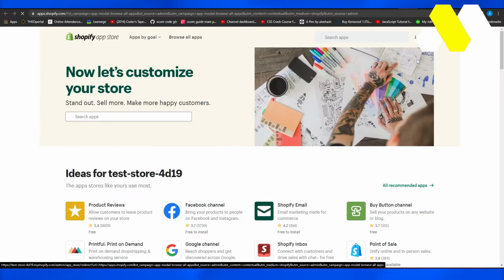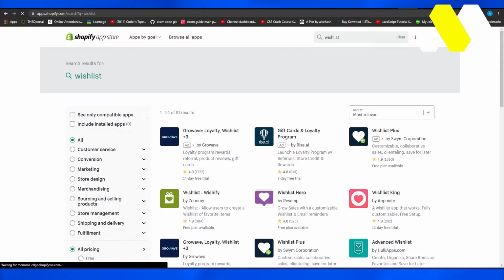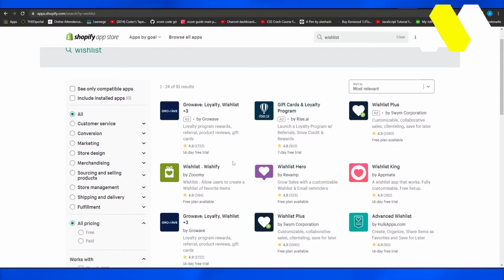Once you are taken over to the Shopify App Store, from over here, simply type in wishlist. When you type in wishlist, you can see many of these applications come up. So look for the application that is either free and has a lot of reviews or has a free trial and is free. In my opinion, I think that this application is going to be better because this is paid. So we're going to go with this one.